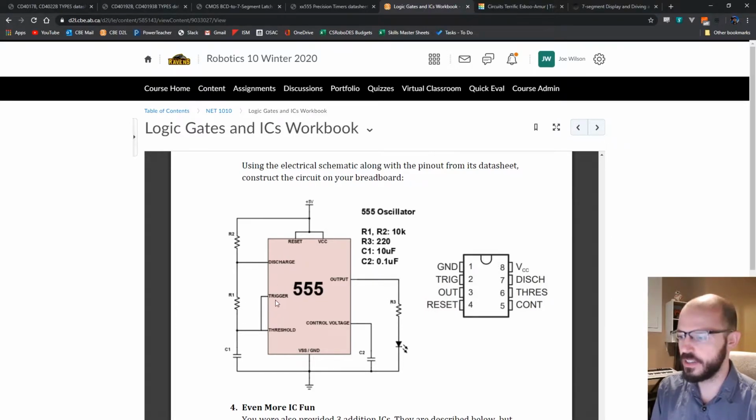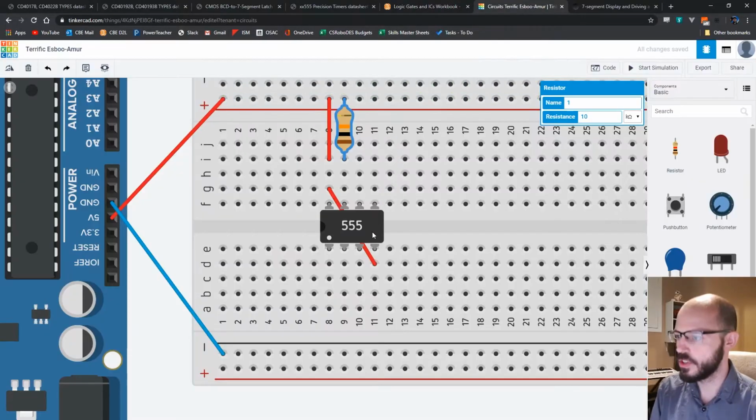And maybe the easiest thing to do first will be just to connect trigger and threshold together. So on my pinout, trigger is pin 2 and threshold is pin 6. So here's pin 2 right here, and here's pin 6, threshold.